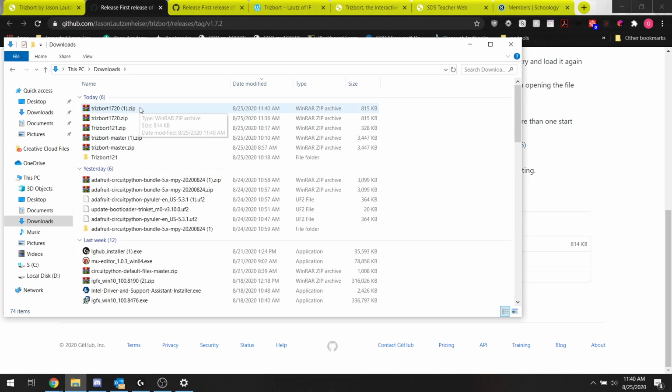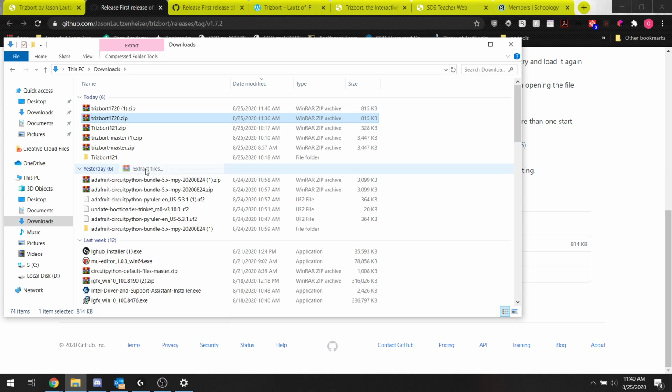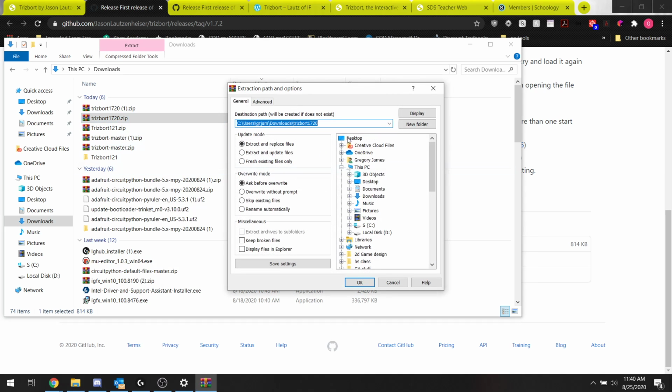As you can see, the very top thing is my Trizbort zip that I just got. Now, all you need to do is extract it. So you're going to right click, extract files, and I'm just going to extract it right here to my downloads. You might want to do it to your desktop or somewhere else where you're going to keep actively using it. Click OK, so that makes this file.